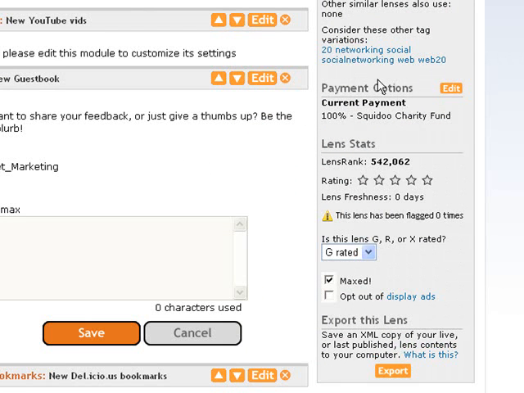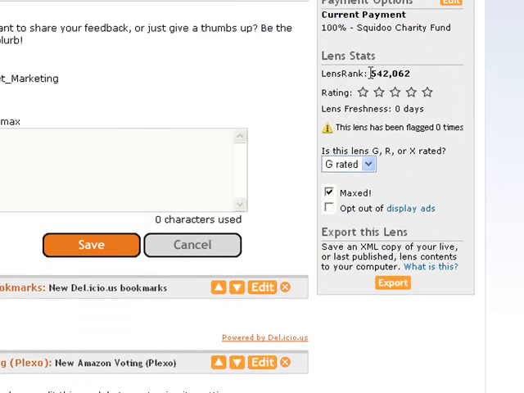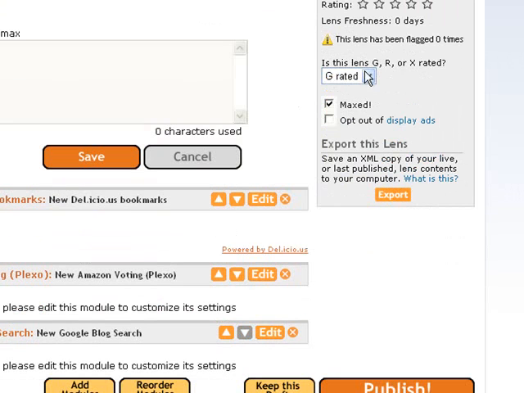We can edit our payment functions here. We can see what our lens rank is, and at the moment it's very low. It's 542,000. Obviously, the closer to number 1 you get, the better. Freshness will tell you how much freshness it has in days, and this is where, if you keep coming back and adding content, you keep your lens fresh.